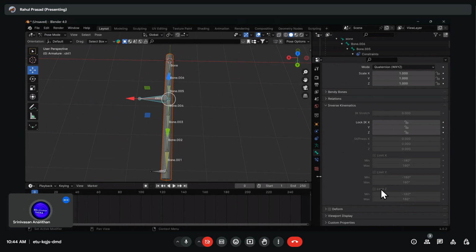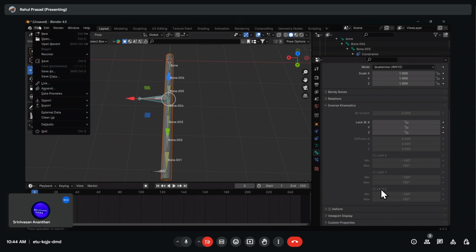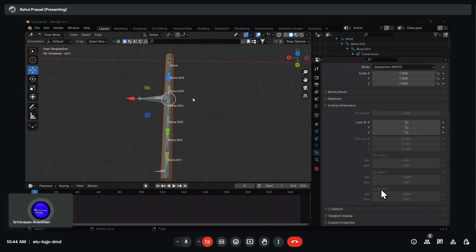Now, do you have time or is it going to close? Okay, so tomorrow you'll be available, no? Okay. So you can save this as IK inverse kinematics binding rigging. You put inverse kinematics rigging.